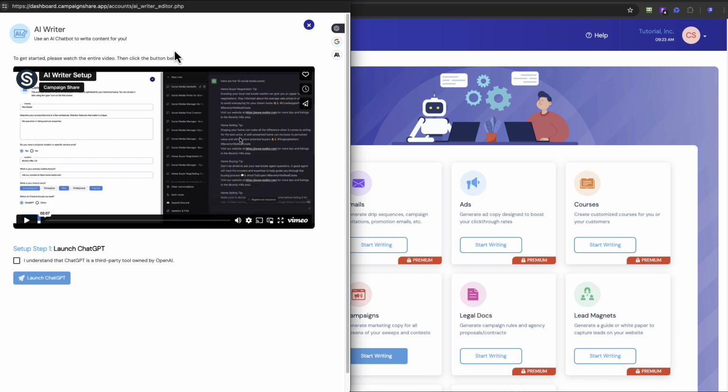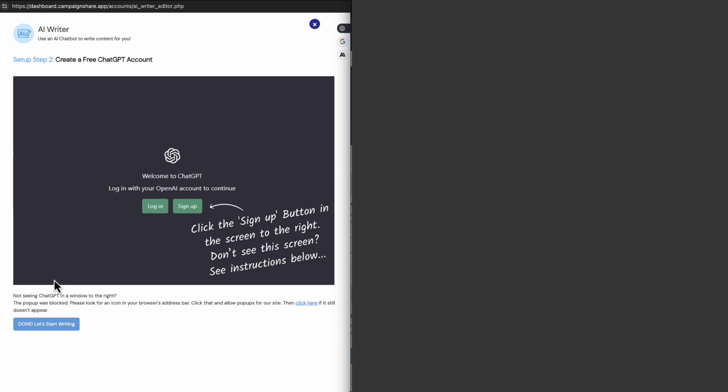So this is your setup window. It's going to give you a really quick video to explain how to get it set up, but I'm going to show you here as well. Step one is to launch ChatGPT. You are able to use Google Gemini and AI from Claude 3 as well. So I'm going to check the box here to agree, and then I'm going to launch ChatGPT.